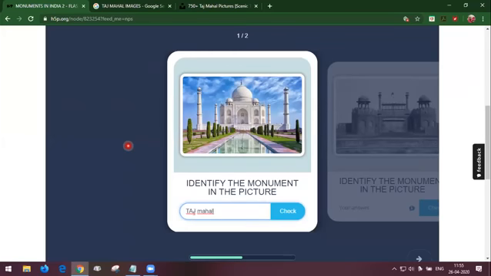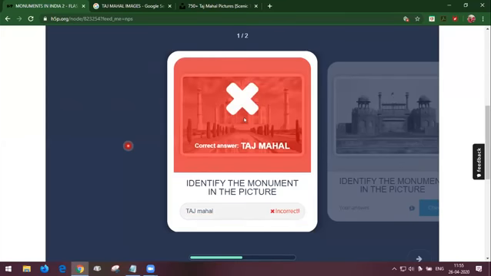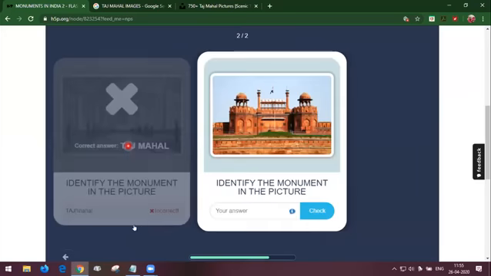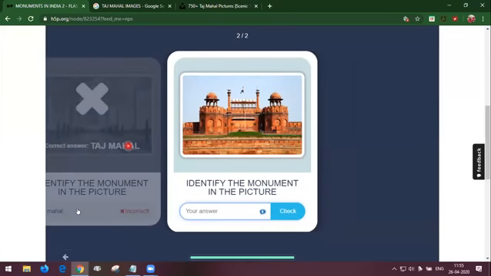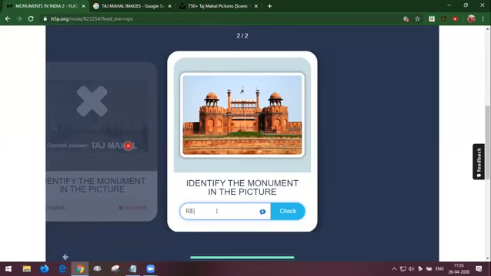You can see here I have given TAJ as capital and MAHAL in small letters. It is showing wrong. Why is it wrong? I have entered the correct one only, but it is showing that I have entered a wrong answer. Now I am going to give Red Fort. Even if I give a space, you can see it is wrong. But as I have given a space in my answer, the student may not be aware of it. If we give it like this also, it will be wrong.